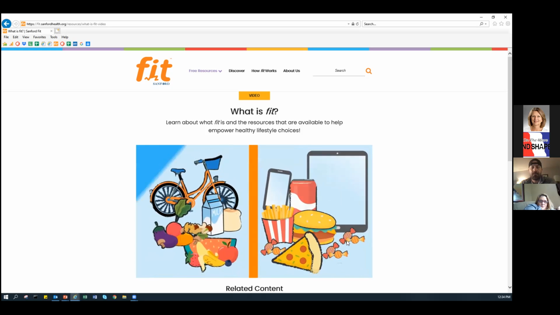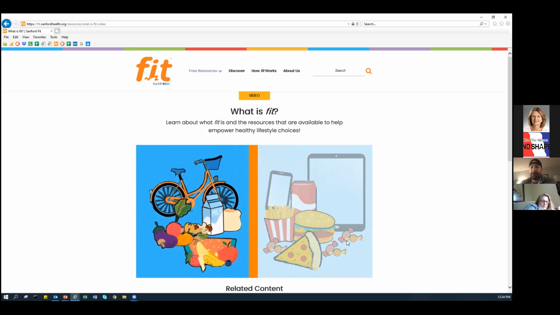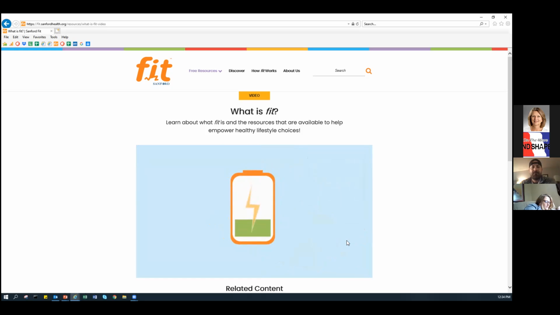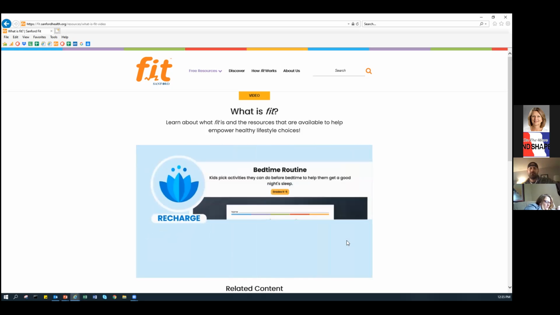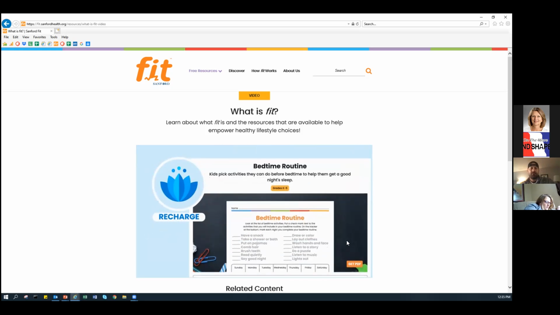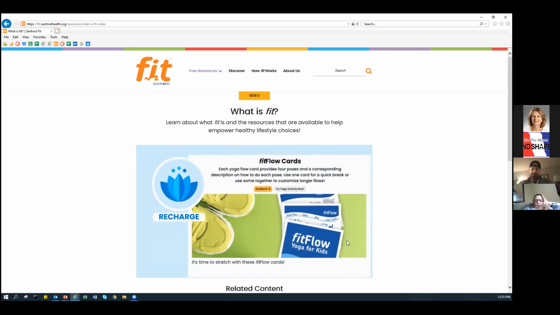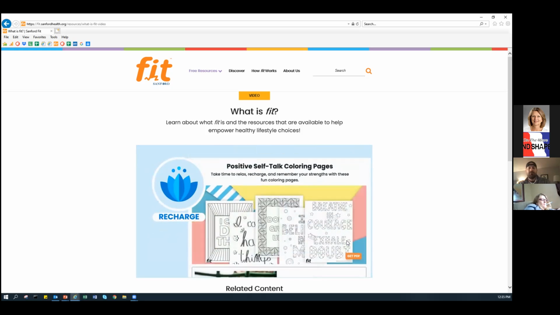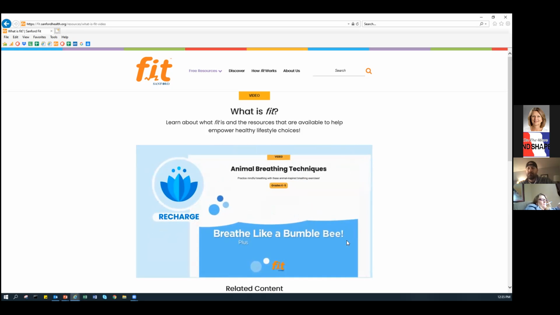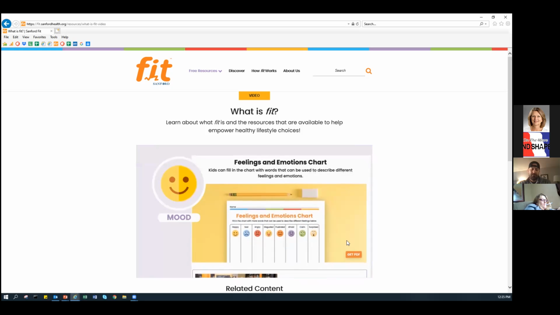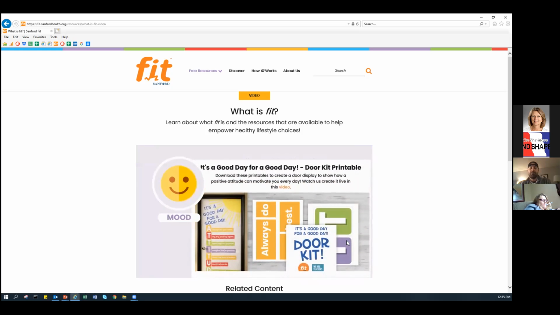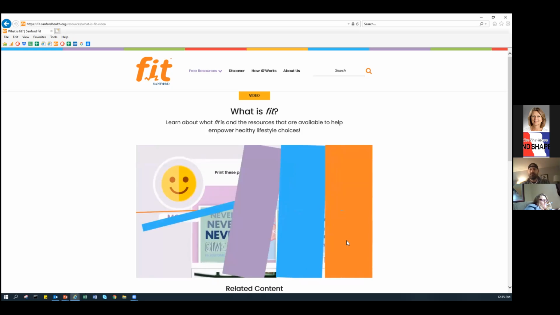It's simple. We empower children to make healthy lifestyle choices. Why? Because when kids have enough energy and motivation, they are able to choose healthy foods and stay active. We are grounded on 4 pillars: recharge, mood, food, and move. Kids can recharge by getting enough sleep at night and relaxing throughout the day with screen-free activities like using our Fit Flow yoga for kids, positive self-talk coloring pages, or animal-inspired breathing techniques. And since understanding your feelings and emotions can be tricky, we have lots of fun, free tools that can help kids recognize their emotions and learn the importance of a positive outlook.